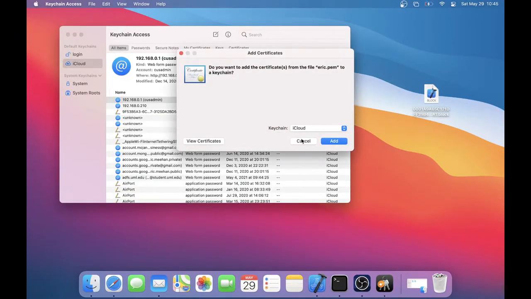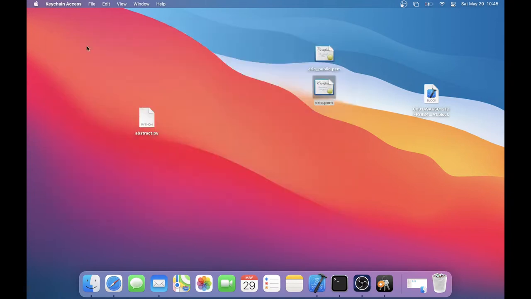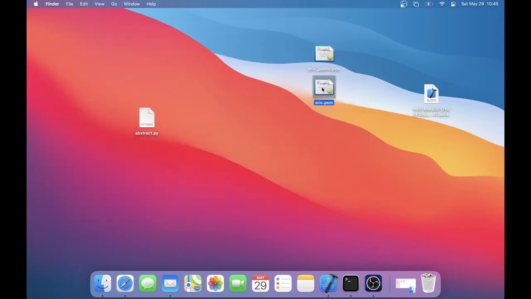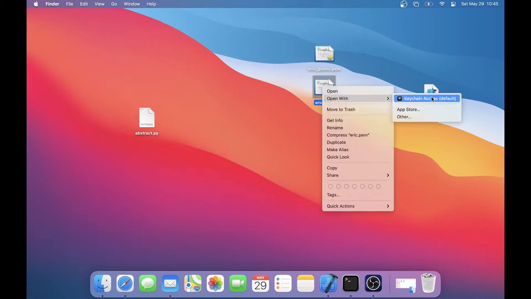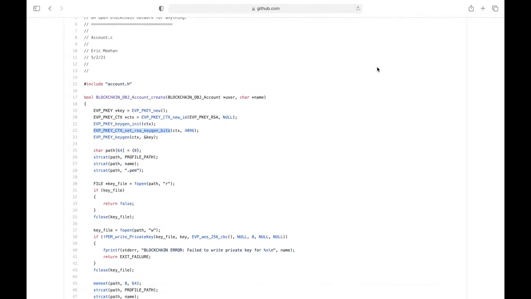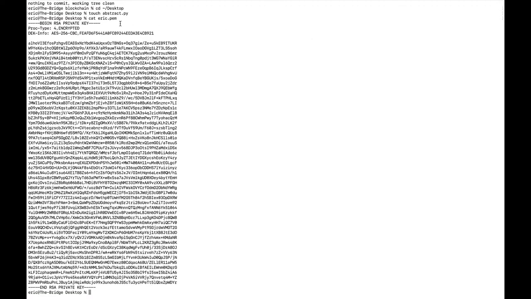I didn't mean to open it in this. Let's cancel that. Let's close that. Open this in... let's just do this. Okay, this is my private key, and why am I comfortable showing it to you? Well, because I've encrypted it.